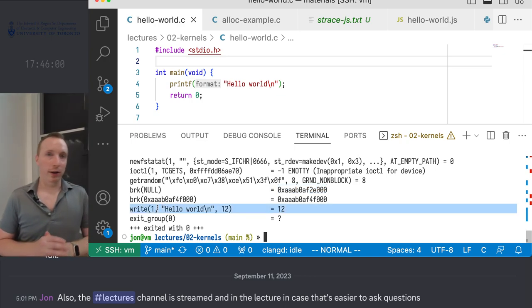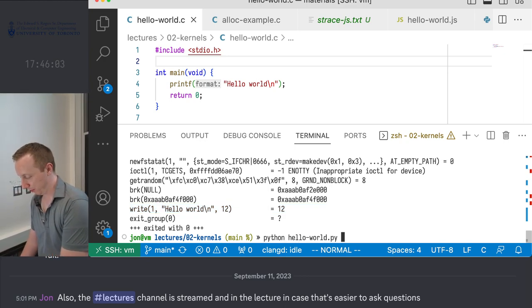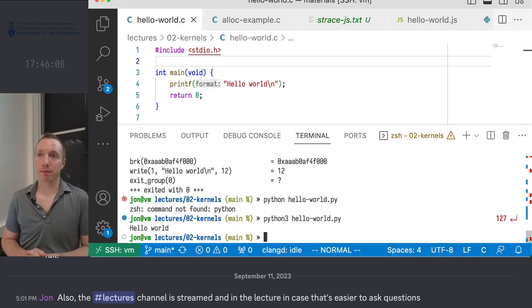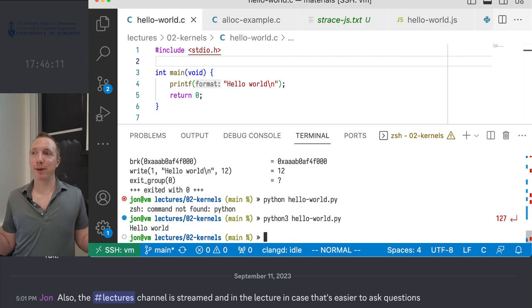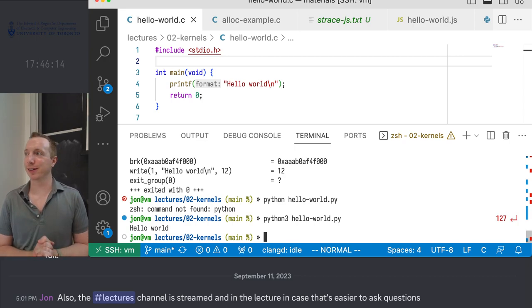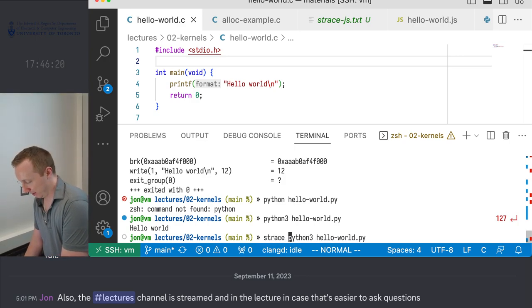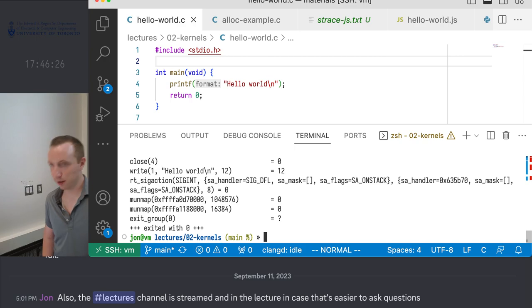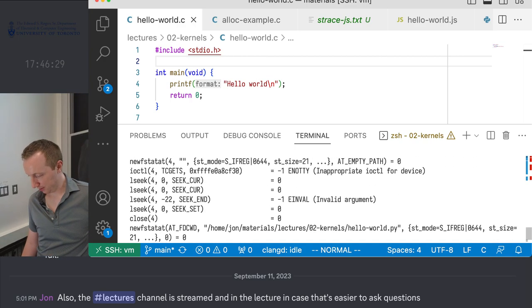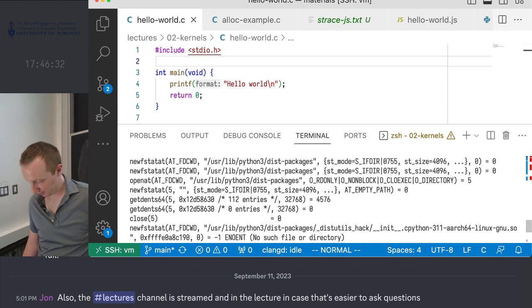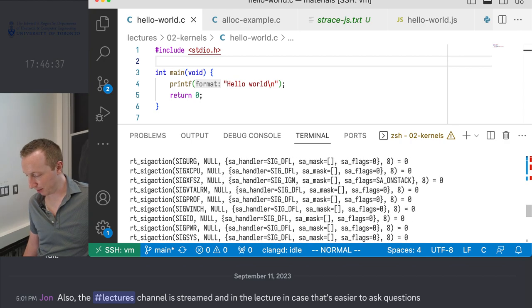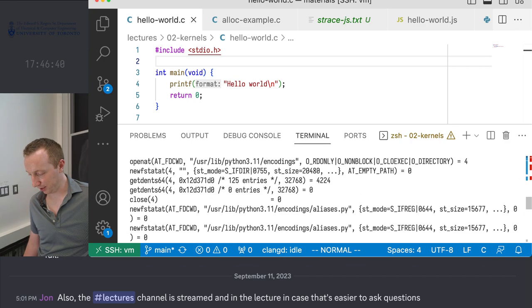So, cool. The nice thing about strace is, well, it works on anything. So, Python 3. If I write hello world in Python, it does the same thing. If I want to figure out what the hell Python's actually doing, what should I do? Strace it, right? Can't lie to me, can't hide anything. So let's just see what Python does.